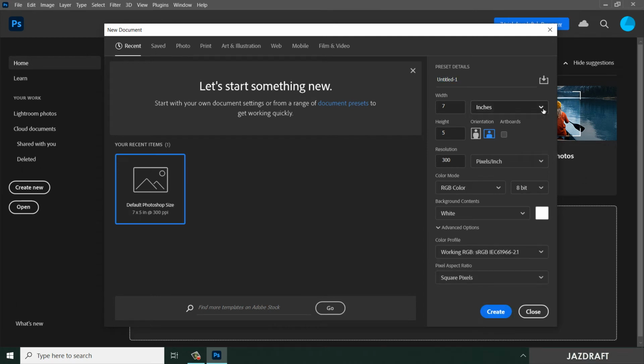You can also change this into pixels, centimeters, or millimeters, and the orientation into landscape or portrait. You can also choose whether to use an artboard or not. The resolution is based on pixels per inch, or you can change this into pixels per centimeter.